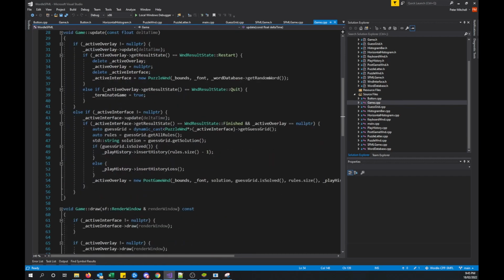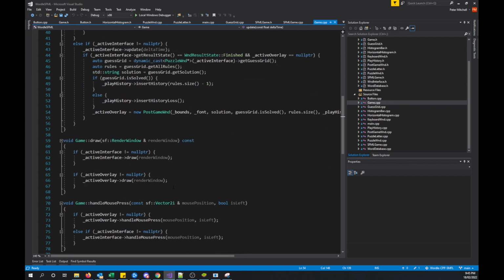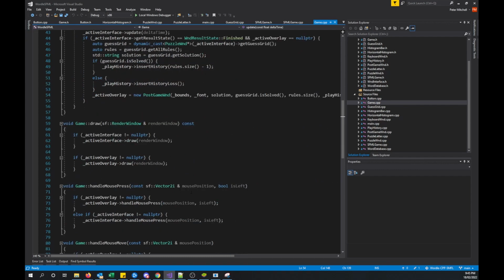So that's the update. Then we have the draw and the other functions. Essentially all of these other functions are just checking if the elements are null, and if they're not null, it'll draw or whatever. In the case of drawing, it will always draw the active interface at the back, and then it'll always draw the overlay at the front. So the first element listed here will be at the back, and the second element will be at the front.